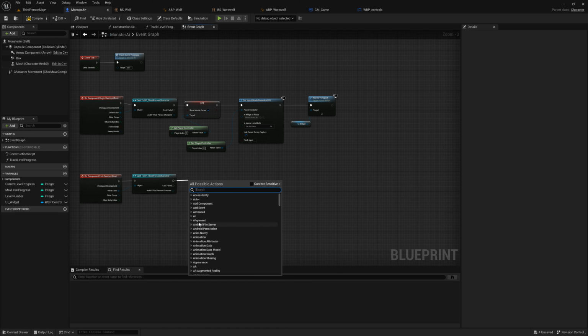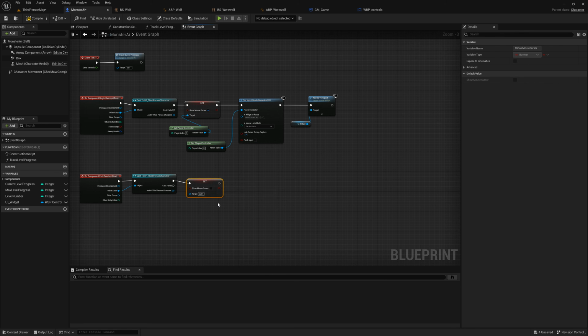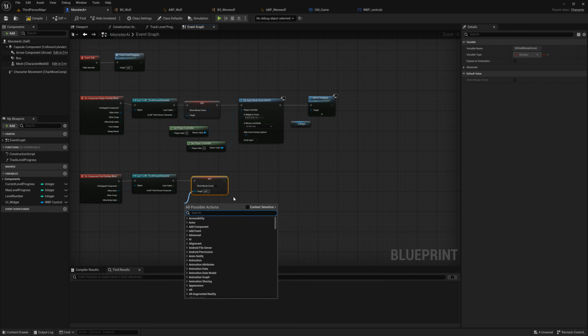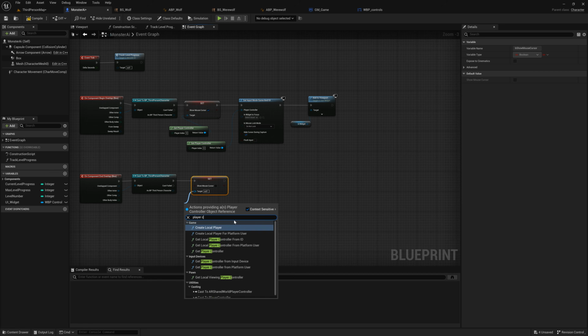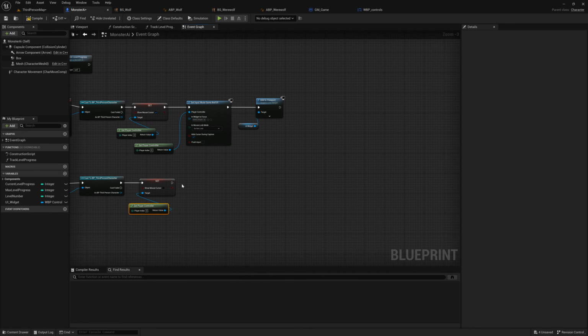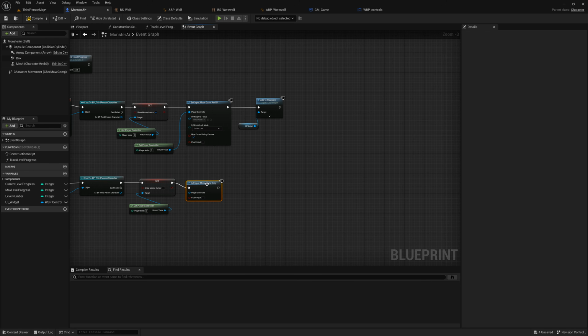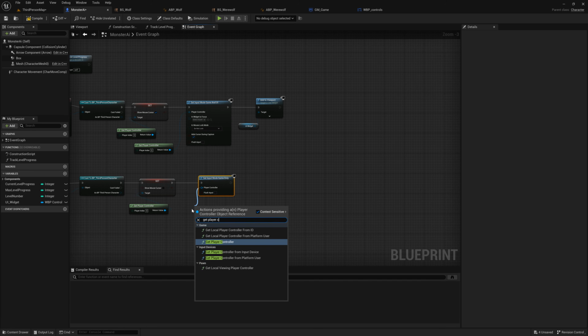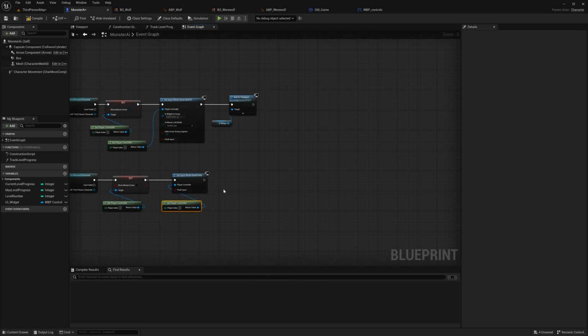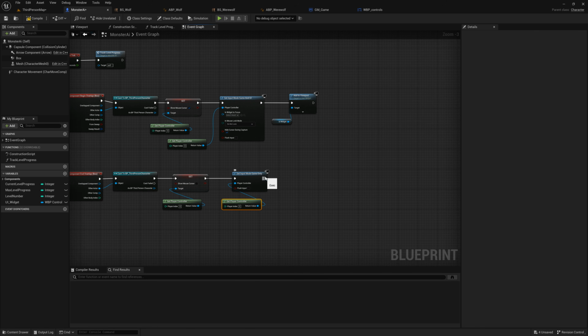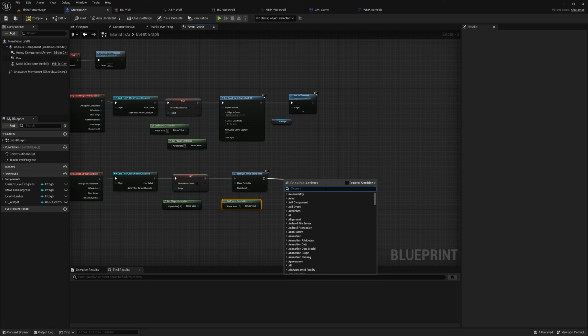An important note on the input modes: when your input mode switches to Game and UI, the input for turning your player's camera switches from moving your mouse to holding down the right click on your mouse and then moving it. Once you change your input mode back to game only, you can resume using your mouse only to move the camera. Next, drag out from the node and search for Remove from Parent. Plug your UI variable into the target pin.